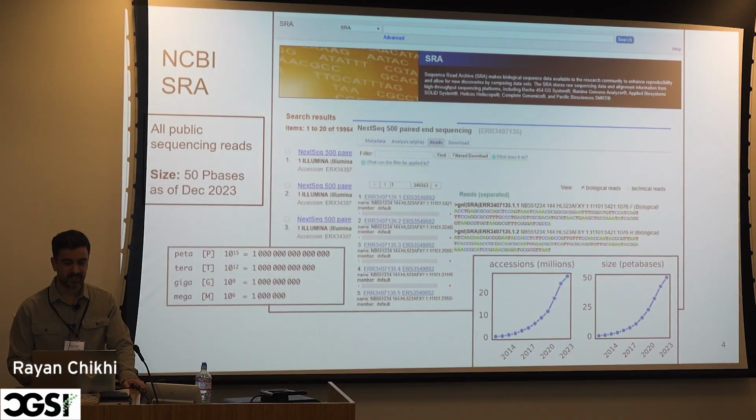The Sequence Read Archive at NCBI contains all of the sequencing data from about 25 years ago. It's now 50 petabases in size. This is a helpful table for knowing how much a petabase is. That's a lot. And it's been growing almost exponentially for the previous years. You can access it through NCBI or ENA. And it looks a little bit like this.